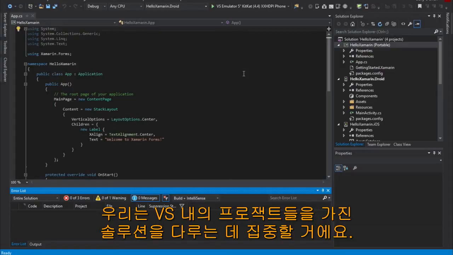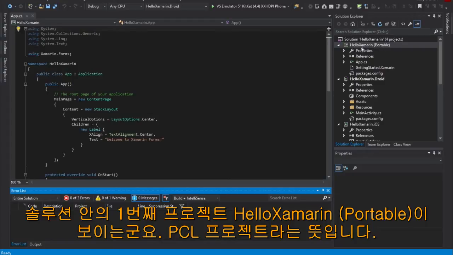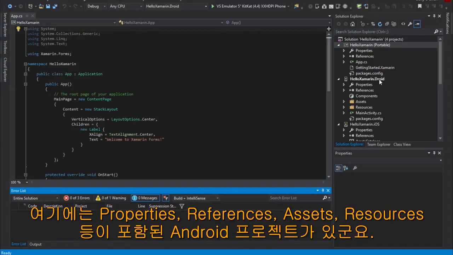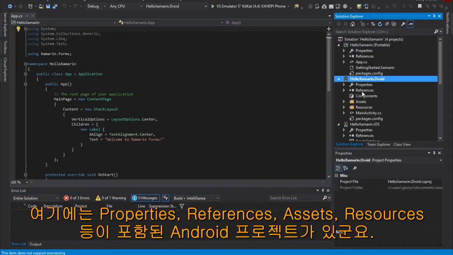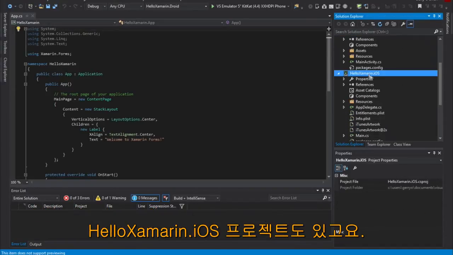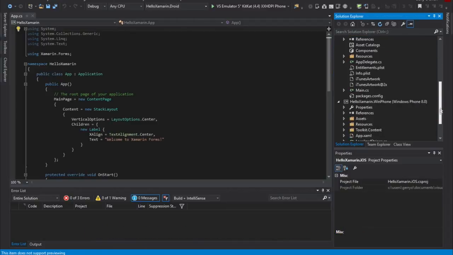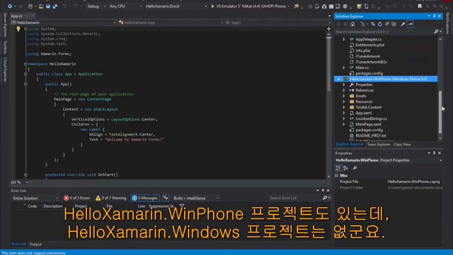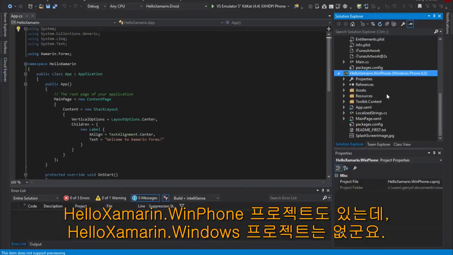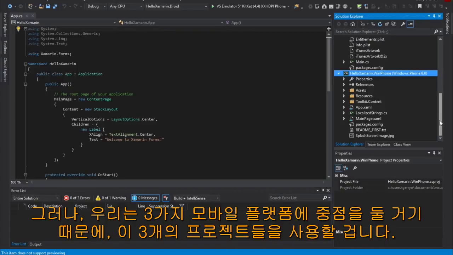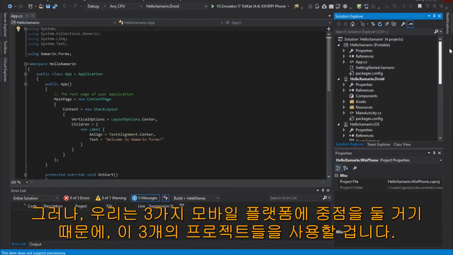So the first project in our solution is called Hello Xamarin, and it's got Portable in parentheses. So this is our portable class library project. We have an Android project with appropriate properties, references, assets, resources, etc. We have a Hello Xamarin.iOS project. We have a Hello Xamarin Windows Phone project. And one that it didn't create for us was a Hello Windows project. But again, we're going to focus primarily on the three mobile platforms. So that's why we have these three projects available.